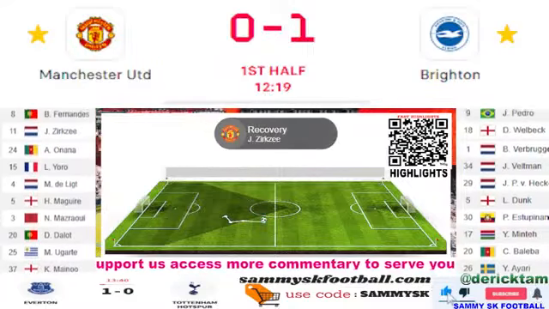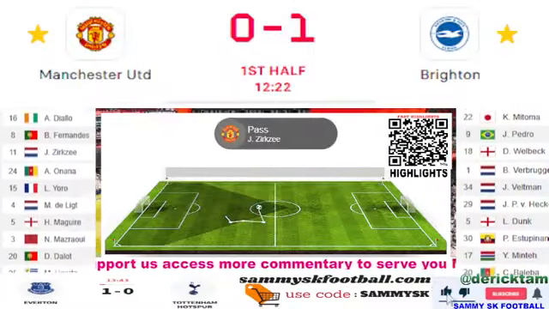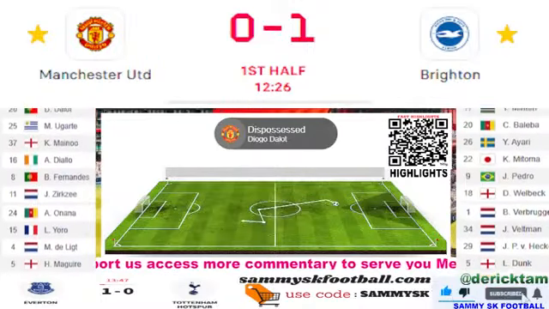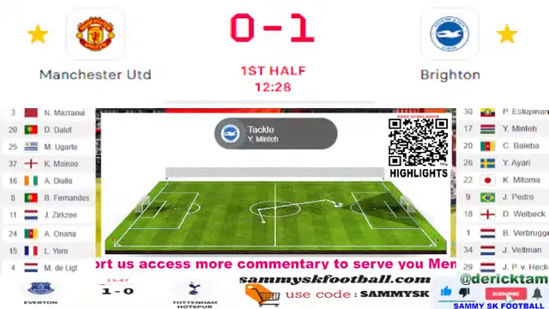So Everton 1, Tottenham 0. Forest 1, Southampton 0. Manchester United 0, Brighton 1. Full commentary of Ipswich against Manchester City to come at 4:30 this afternoon.